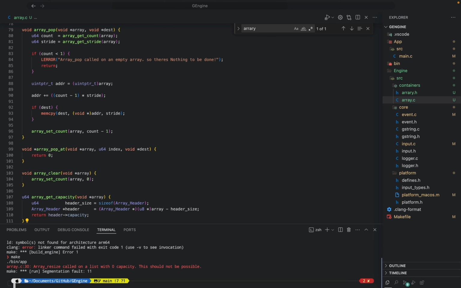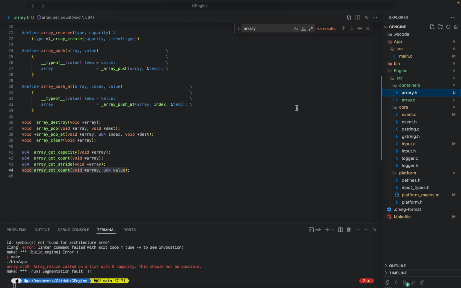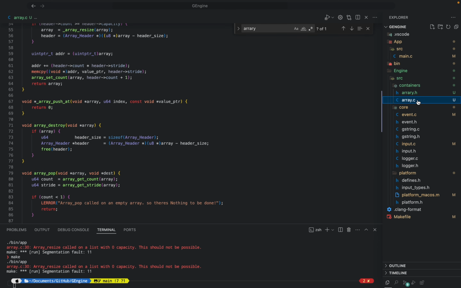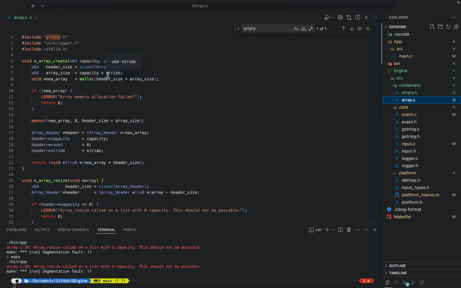Hopefully it should work. It says array size called on a list with zero capacity. Let's see, our default capacity is 1. The resize factor should be 2, so we're multiplying by 2 every time we resize. So it's 1. Let me rerun this again. Zero capacity. Well, that's funny. Let's go here where we create the capacity. Let me just replace this with 1, and here with 1, and then let's save, and make this again, and we still get the same issue.